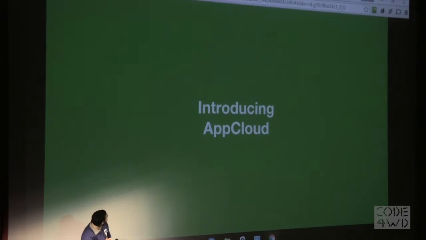Full screen? No? Okay. We won't do full screen.